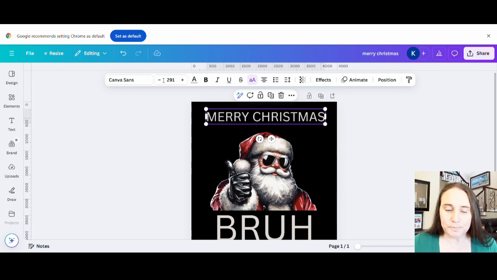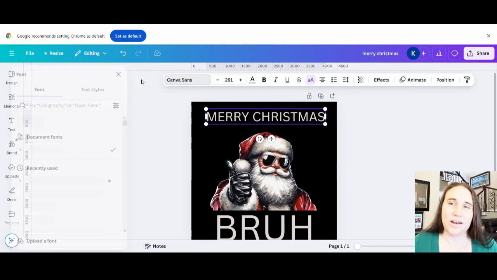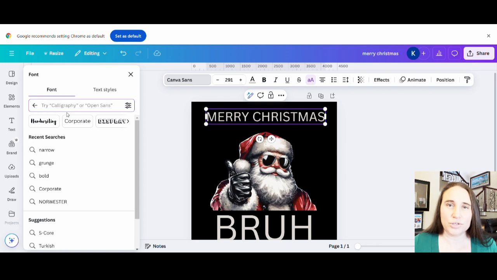So we can go up here, and there are different ways to look through fonts. If you want something bold, you can search bold. If you want something narrow, you can search narrow. You want something wide, you can search wide. You want Christmas, you can search Christmas. You want vintage or distressed. These are all different search terms that you can use, and then they'll give you different examples. If you know what you want, you can just type in the font that you want.